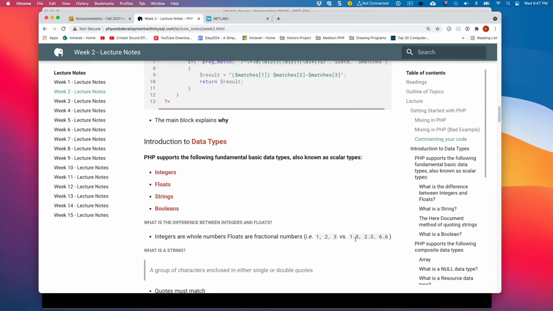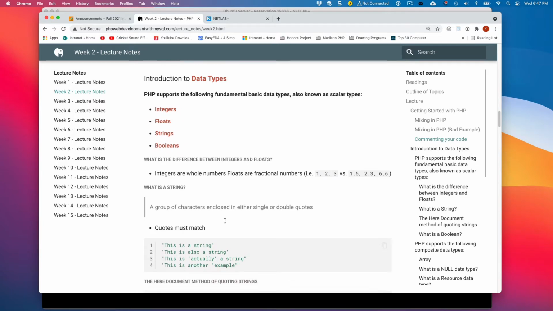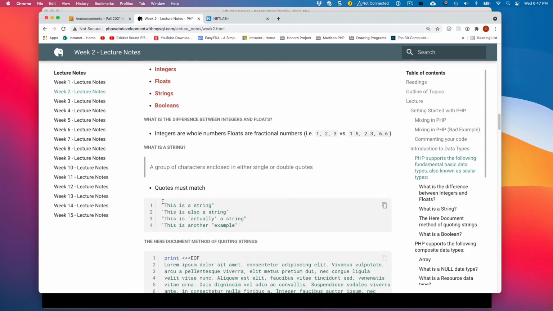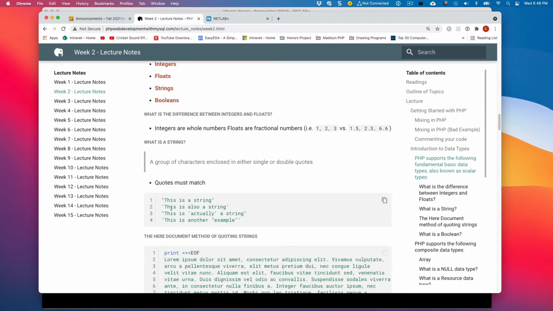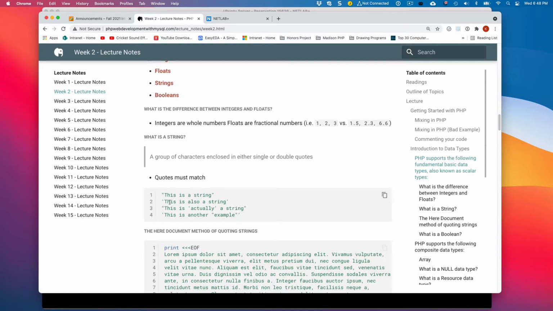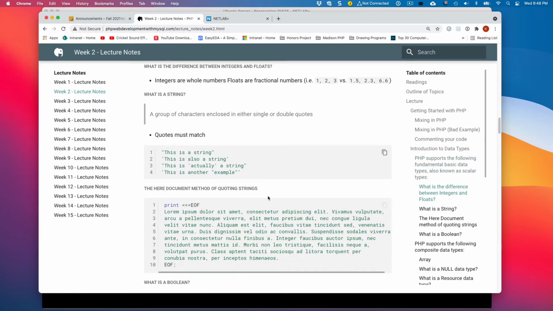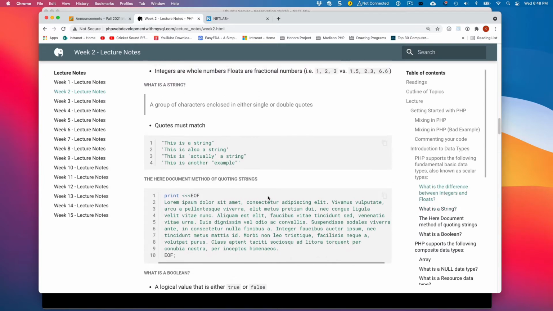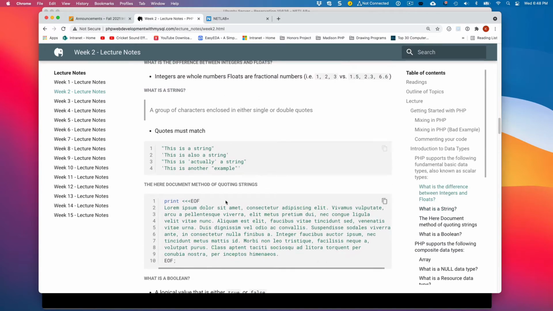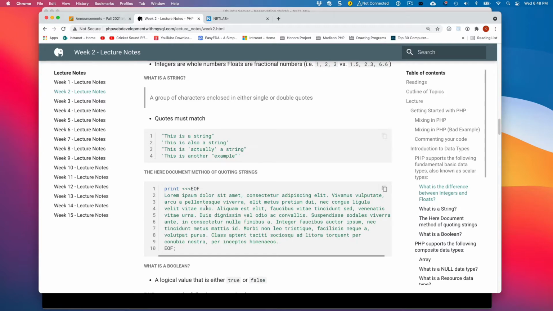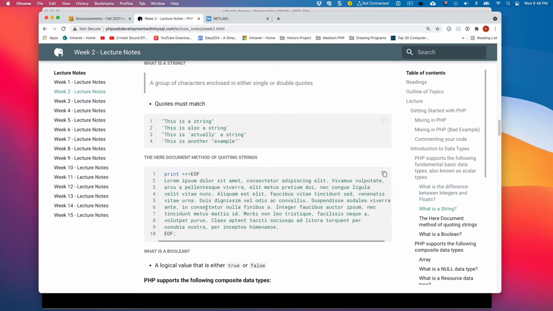And I have an example down here. So I talk about what a string is, and we can use single quotes and double quotes in strings. There is a slight difference that I'll talk about in a few minutes. But you want to make sure if you start with a double quote that you end with a double quote. Likewise, if you start with a single quote, you want to end with a single quote. And you can also use the escape character for embedding a quote as well.